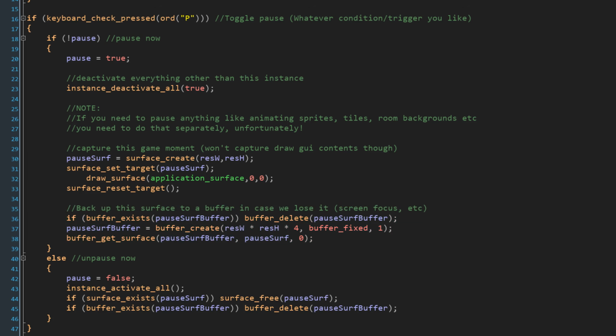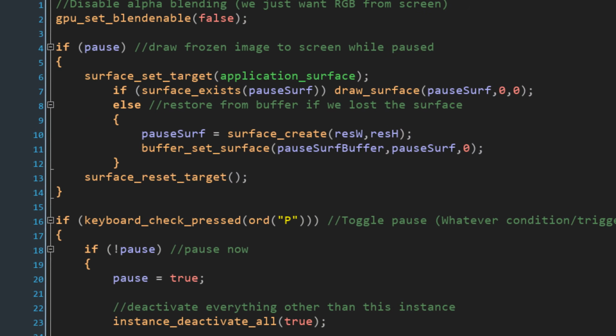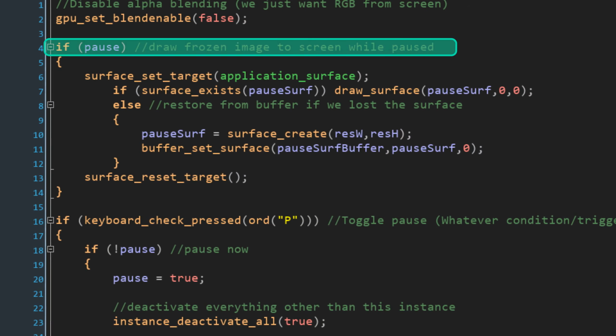If we are unpausing, things are much simpler. We just reactivate our instances and free the surface and buffer from memory. Now back to this part. If we're currently paused, we want to draw that pause surface over the top of our otherwise empty game.